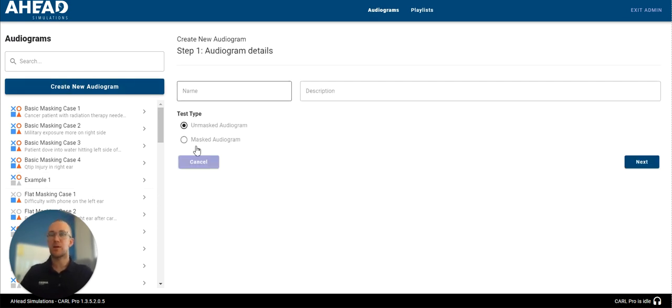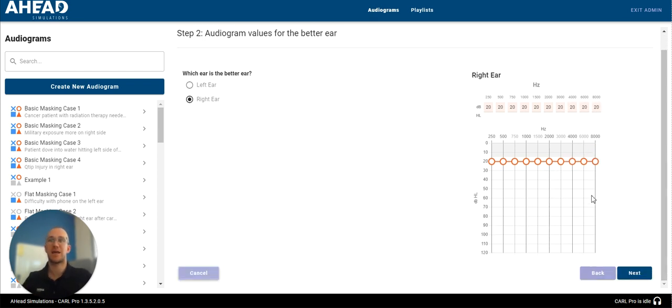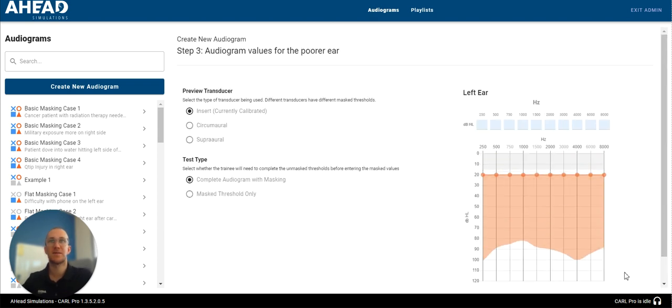The next case is a little bit more complicated, and that's when you create a masked audiogram. So same thing here. I'm going to put in a new name, but you'll see when I click next, it's a little bit different of a screen. It's going to ask you to add audiogram values for the better ear first. Which ear do you want as the better ear? In this example, I'll do the right ear, and I'm going to put in just a bunch of very simple values. They may not be terribly clinical, but just as an example. When I'm happy with this for my better ear, I can click next.